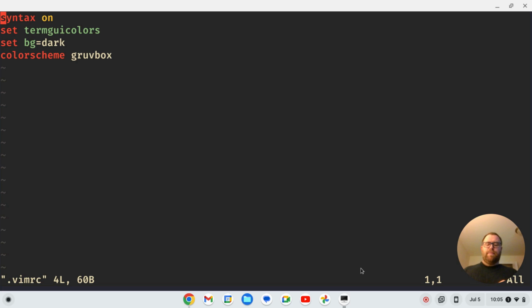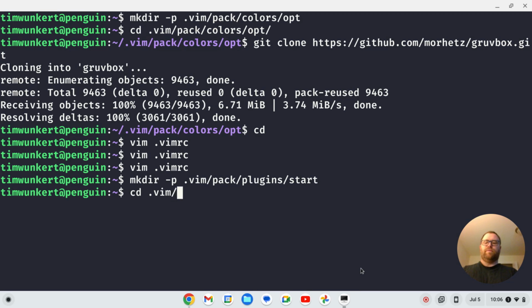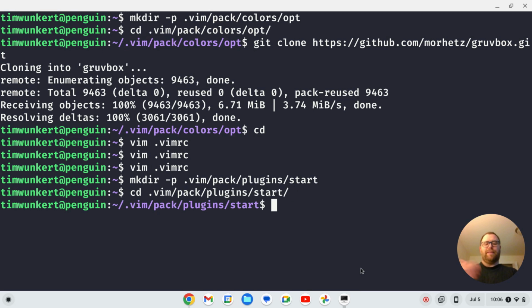But some themes may not work on this. Some themes, if I quit out of here, may be treated more as a plugin. Now, in a previous video, I showed you how to do that. We make a directory, .vim. We want to do a -p flag here, so we can do a nested directory. So we do .vim/pack, and then you can name this next one whatever you want. So plugins, and then /start, and then we could cd into .vim/pack/plugins/start. And one theme that I've noticed has given me some issues in the past is the Dracula theme.